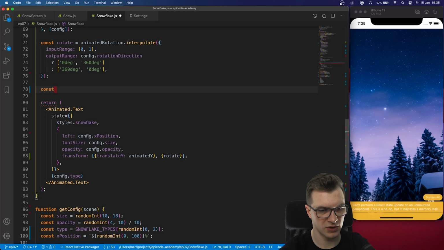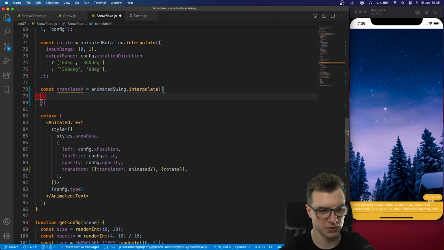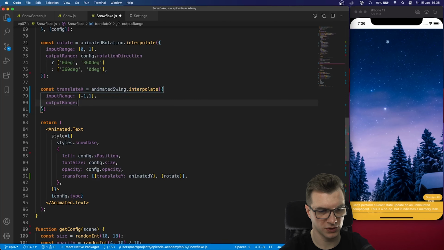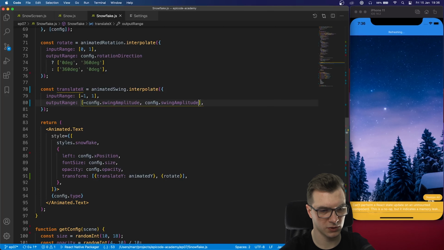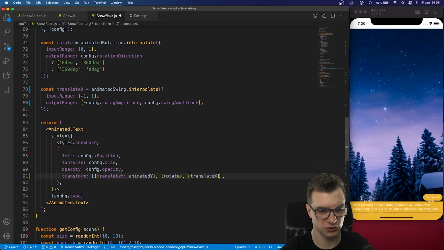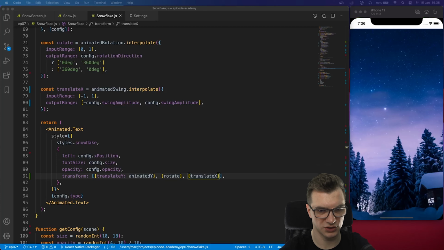Finally, we can add translate X interpolation based on that value. So input range will be from -1 to 1 and output will be minus swing amplitude up to plus swing amplitude. Finally, we can add translate X to transforms and we should be all set. Let's check it out.